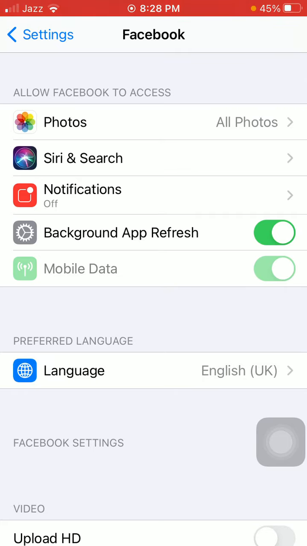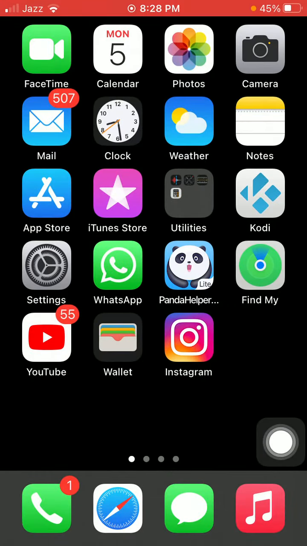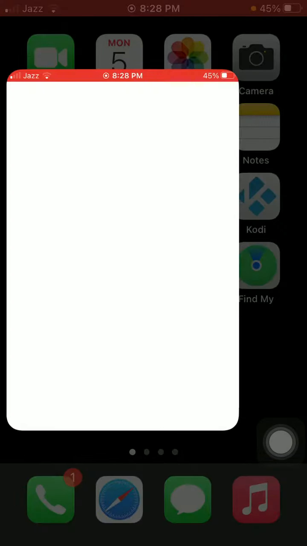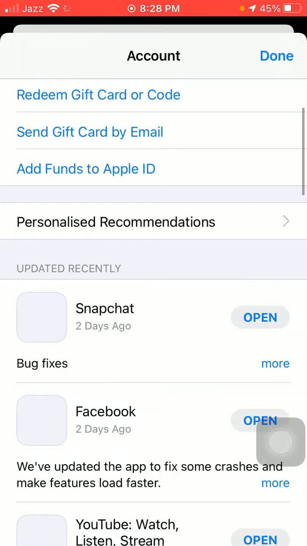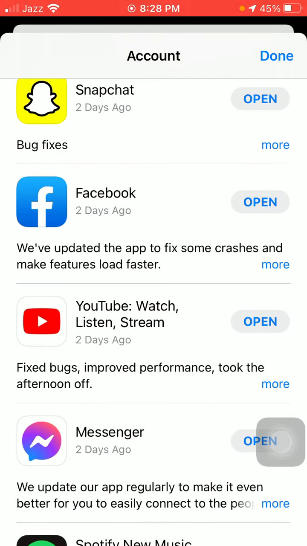Now we go for solution number 2. Update apps from App Store. Just we have to tap and hold App Store and a menu will appear and we have to tap on updates. Now we have to check the list if there is any update available for the affected app. Then we have to tap on update to update that app.